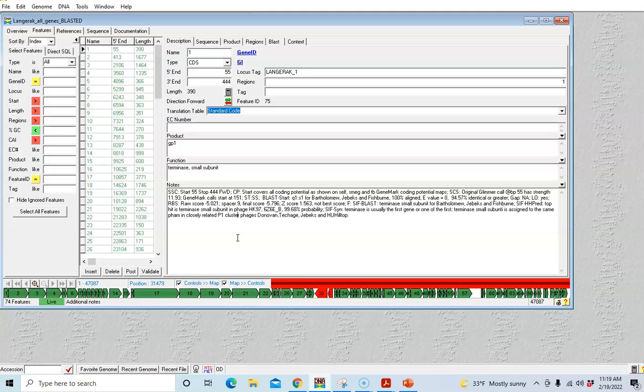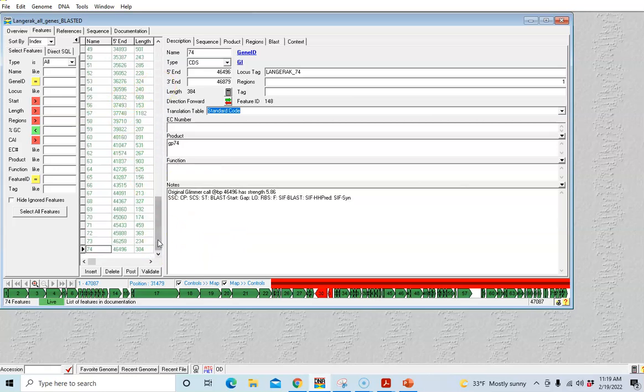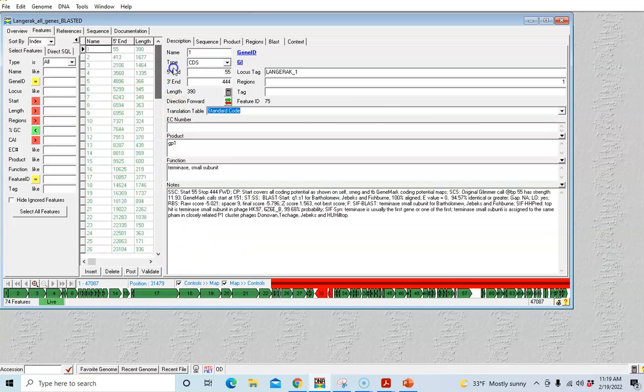So we have called our first gene, and we only have 73 more to go. Okay, so this looks like a long process, and it is, but you will get good at it. I hope this was informative, and I look forward to looking at your gene calls, and have a good day.